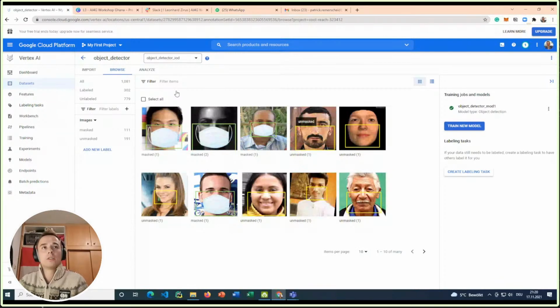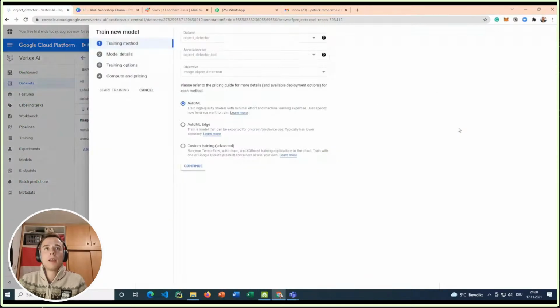Okay, so we're still here. This is our data set that we have created, that we have labeled, and the only thing I need to do right now is to click on this button here, new model. Then I can see, okay, I have a data set which I called here object detector. Then I have implicitly created by Google an annotation set. Normally in machine learning projects, this is something you have to take care of, but it is automatically taken care of by Google in this case.